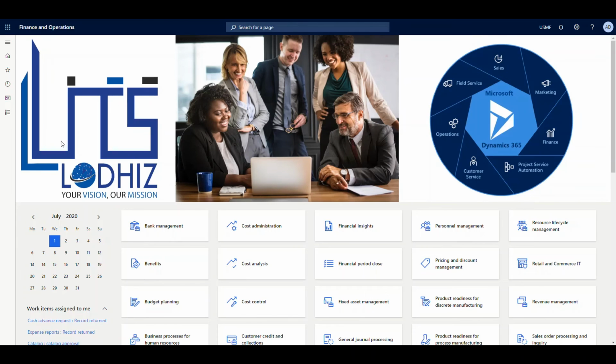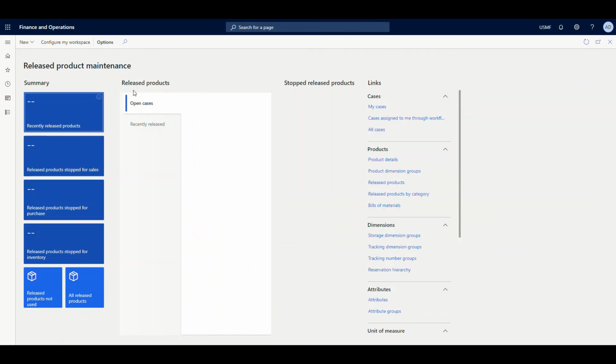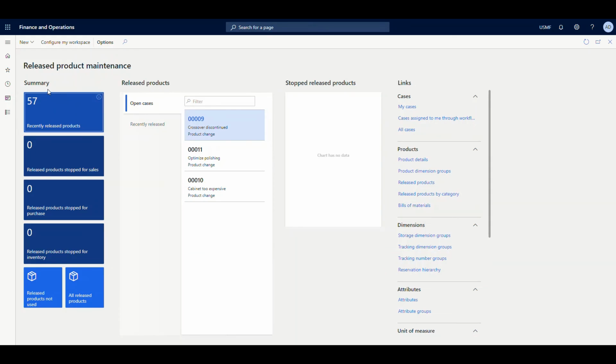Let's move on to the most important workspace available in product information management. As you can see, the release product maintenance and the product variant model definition. Let's go to the release product maintenance and see what it has got to offer. Under the summary, you can see all the recently released products, the products which have been stopped for sales, purchase related transactions, and inventory related transactions.